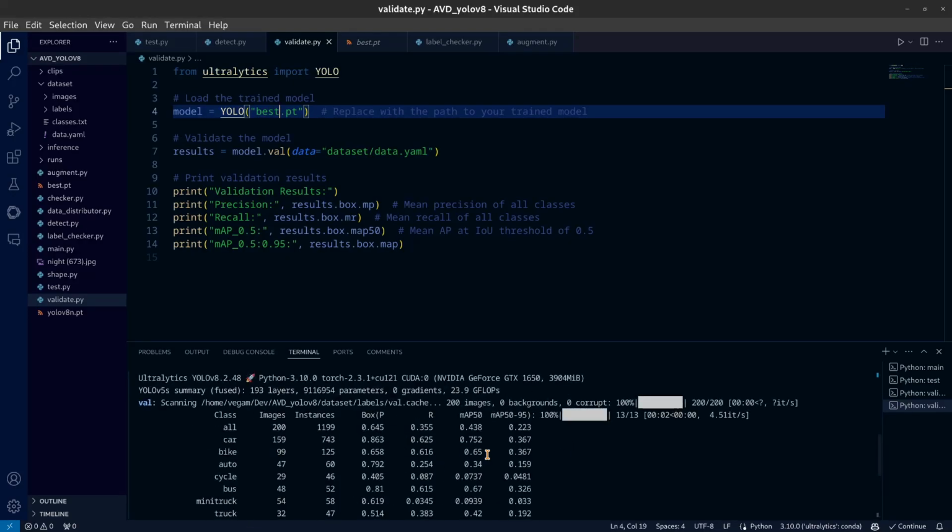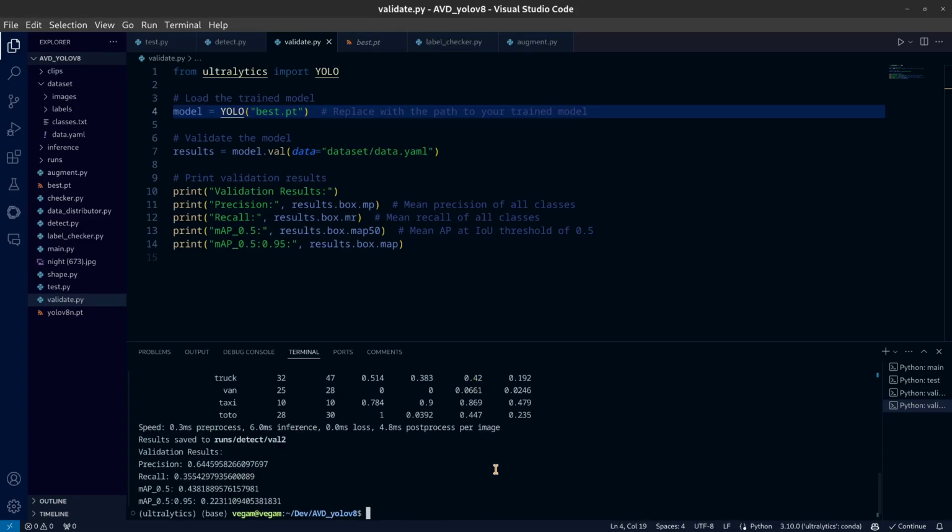Yeah, so as you can see, the model scored 0.438 of map score in IOU 50 and 0.223 in IOU 50 to 95 with a precision of 0.645 for all classes. And as you can see, it was also expected that car had the most number of instances, and hence it had the best precision and recall values as well as the highest map scores for both of the IOUs.